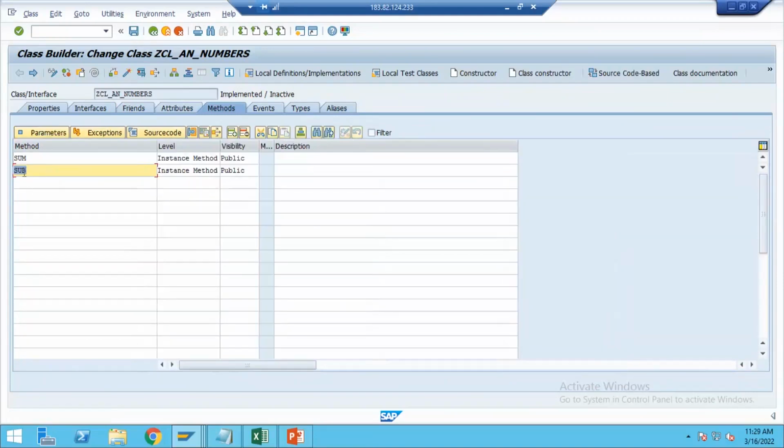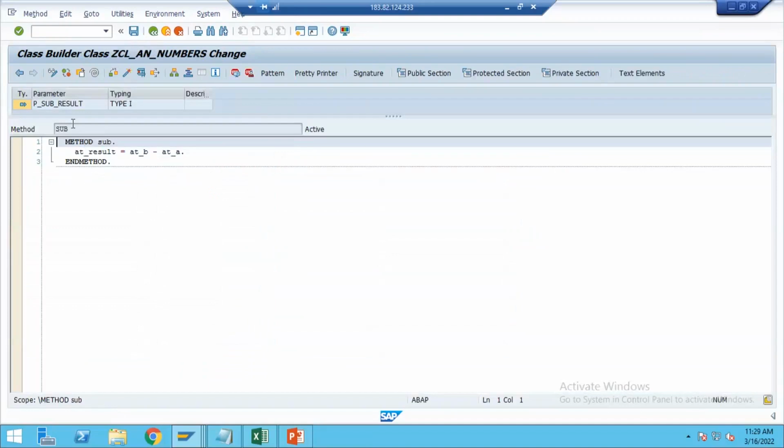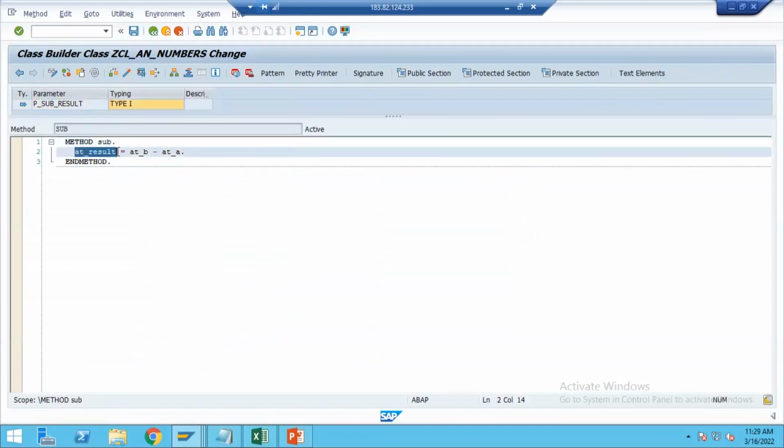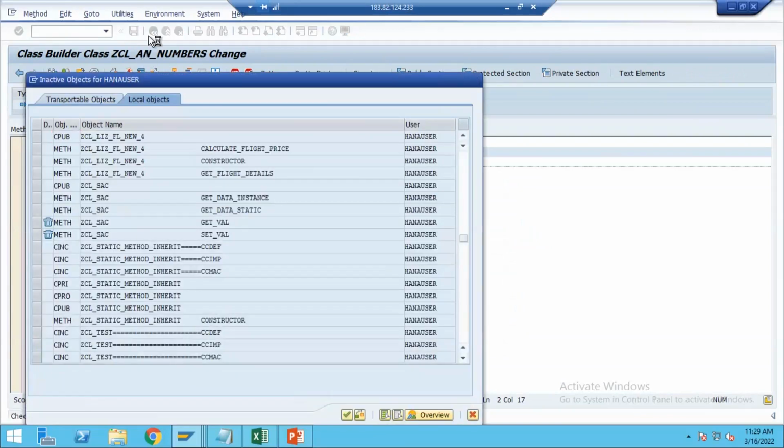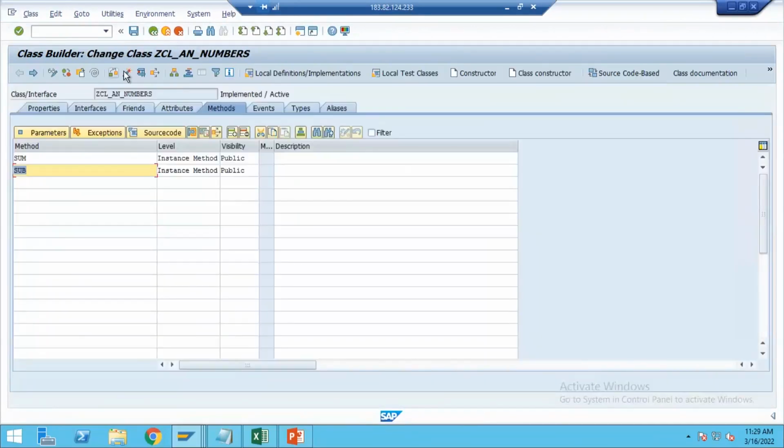Now go to the subtraction method implementation, and you can see p underscore sub underscore result of type I. So now instead of storing it in the global attribute, store it in your local variable. P underscore sub underscore result is equal to ATB minus ATA. Activate the method, come back one step, again activate your class, and then execute the class.